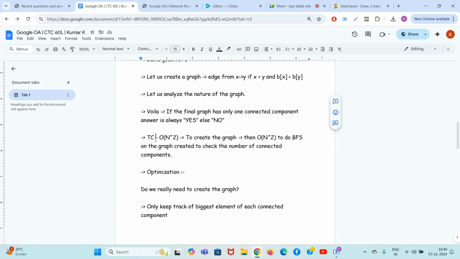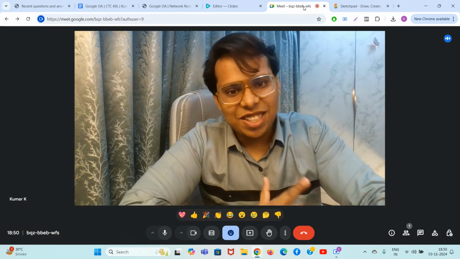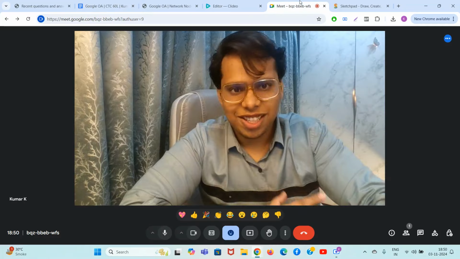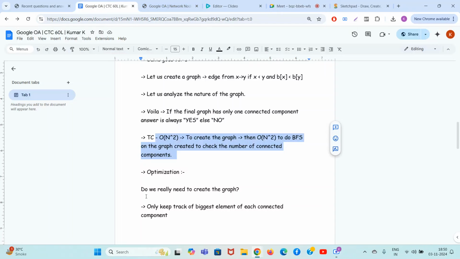So time complexity will be n square because I'm running two nested for loops to make each edge, right? If a graph has n nodes, n square edges in the worst case, BFS will also take n square. So I will do BFS and check the number of connected components. If only one component, the answer is yes. If more than one component, the answer is no. So hope you also like that.